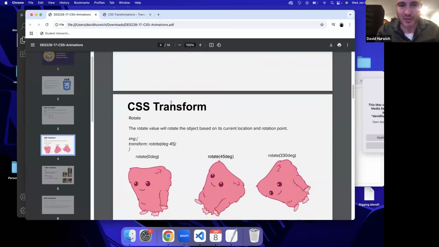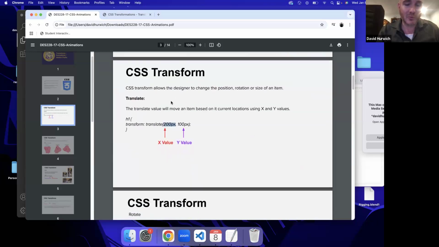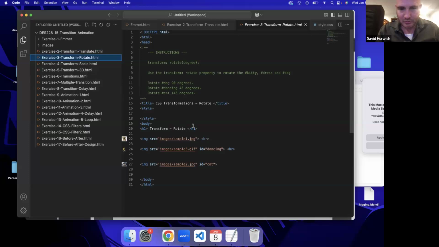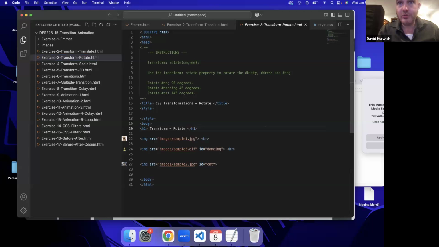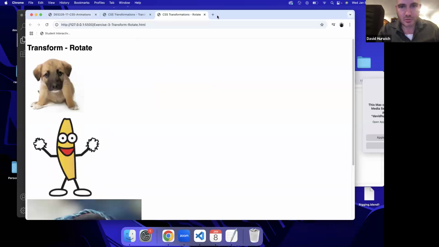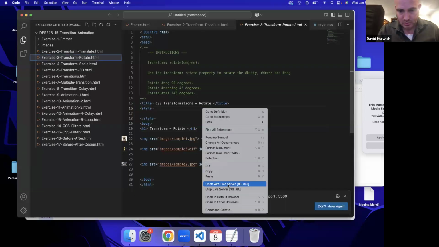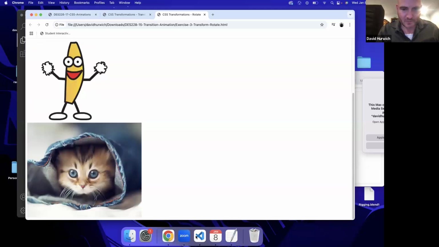Now, that's not the only thing we can do with transform. So we can translate, which means to move it based on an XY value, how much. And we can also rotate something, okay? Oops. All right, so I got 3 photos here.